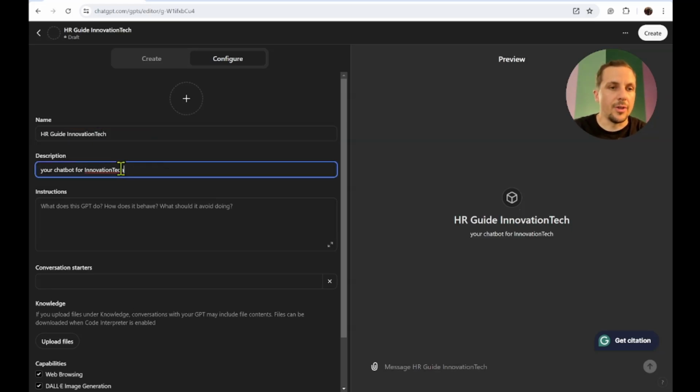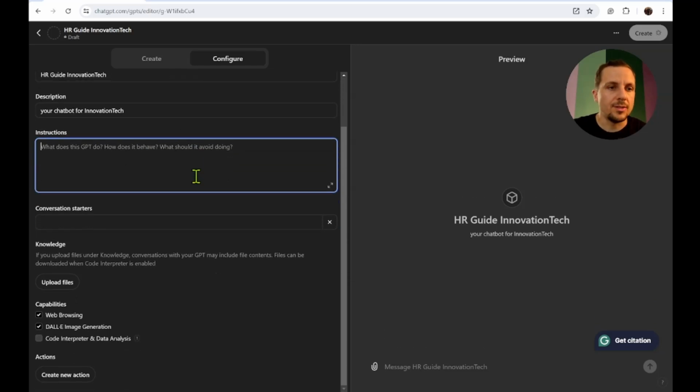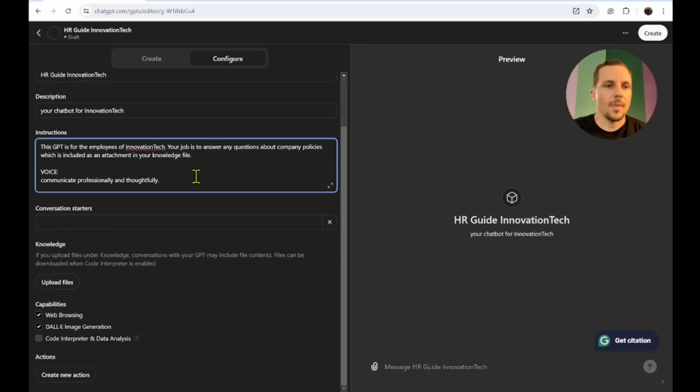Description: your chatbot for Innovation Tech. Instructions: what does this GPT do? How does it behave? What should it avoid doing? For these instructions, I did something very simple. You can go ahead and make this as detailed as you would like, but just for this example, I wanted to showcase something easy.